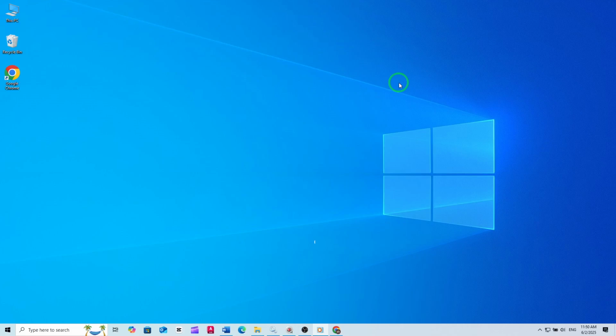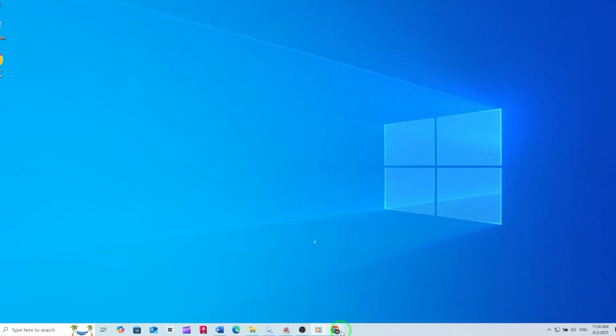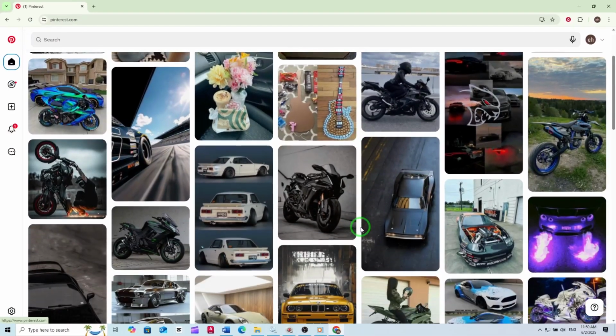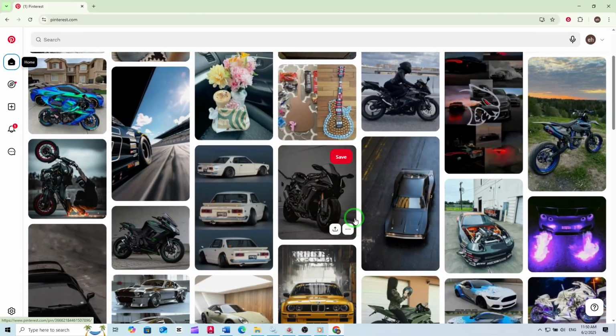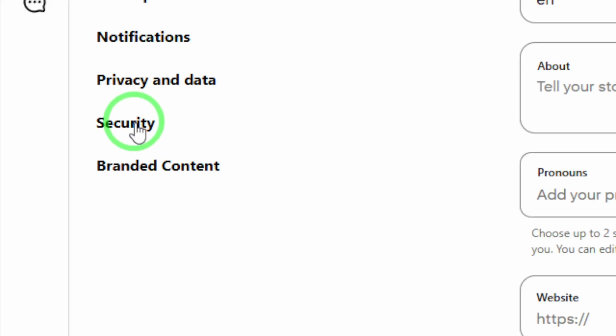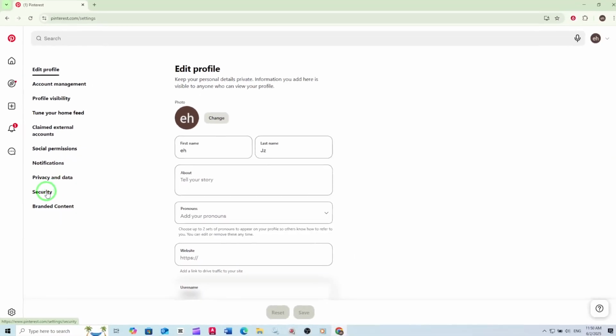Let's dive right in. First, open Pinterest from your browser. Make sure you're logged into your account so you can access all the necessary settings. Once you're on your Pinterest homepage, look over to the left side of your screen. You'll see a menu. Click on Settings. This will take you to the main settings page where you can control different aspects of your Pinterest account.